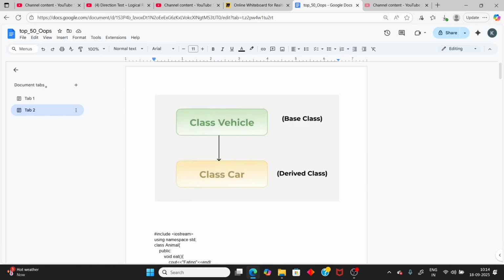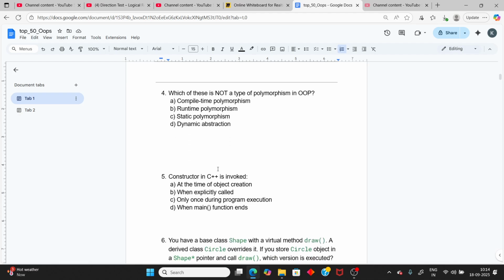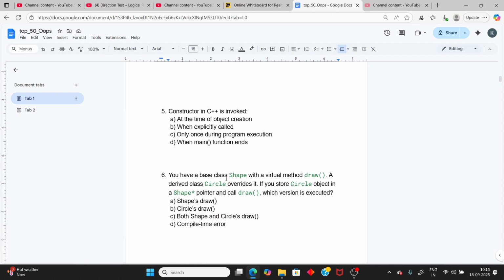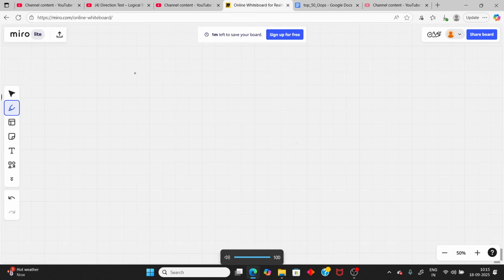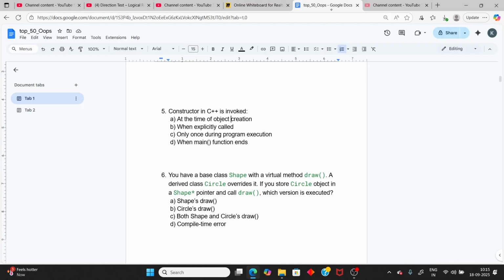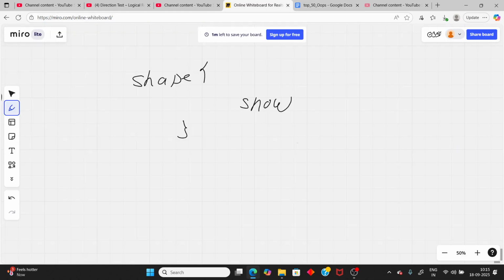So let's move into the next question. Constructor is called at the time of object creation. Now read this question. You have a base class, Shape, which has a function draw.